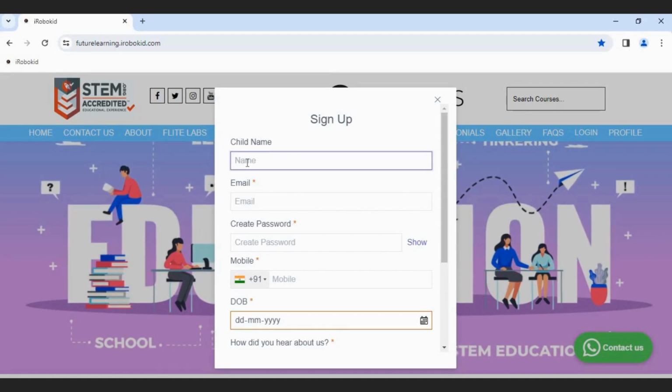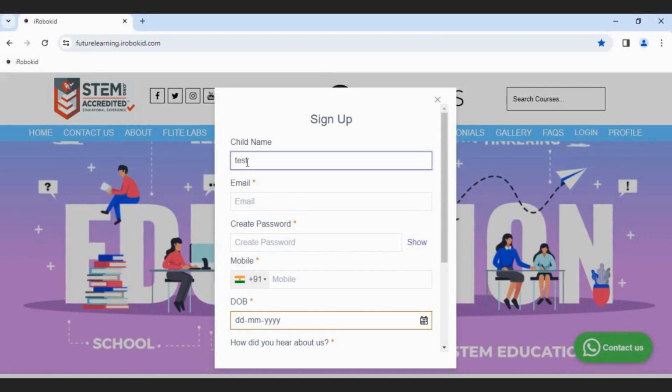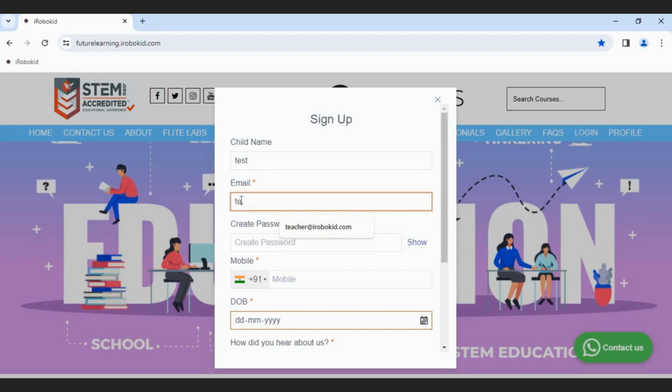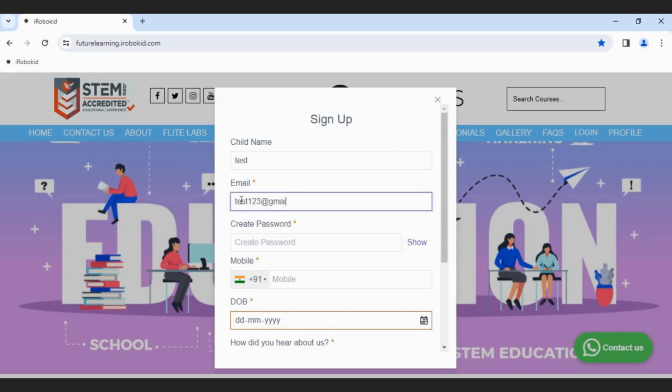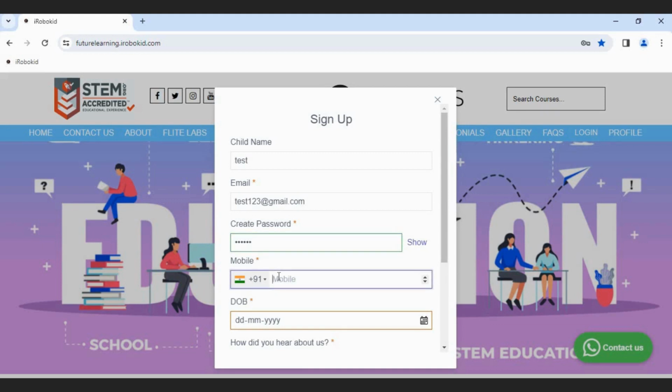By doing this sign up, I'll create an account with the name test. The email ID I'll enter is test123@gmail.com. The password is mandatory, so I'll enter a password for this. Then the mobile number, these are important steps.